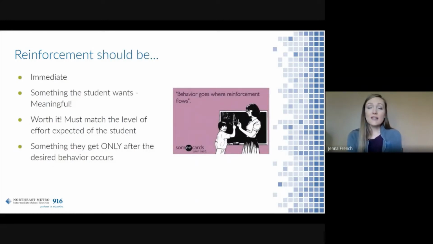When we are identifying reinforcers for students and reinforcement schedules, there are a few things that we want to consider. Reinforcement should be immediate. So regardless of what schedule you choose, once you've reached that criteria, whether it's the end of an interval or the number of responses that the student has provided, the reinforcement should immediately follow that.